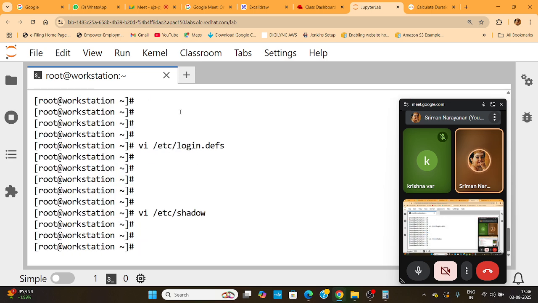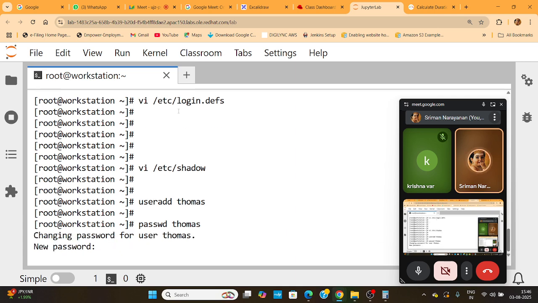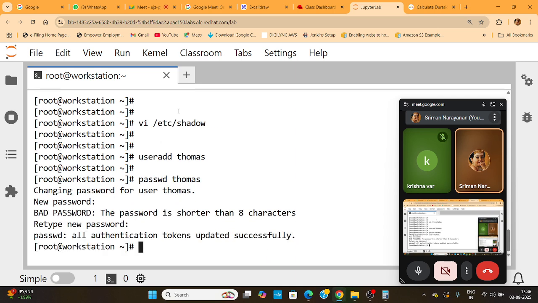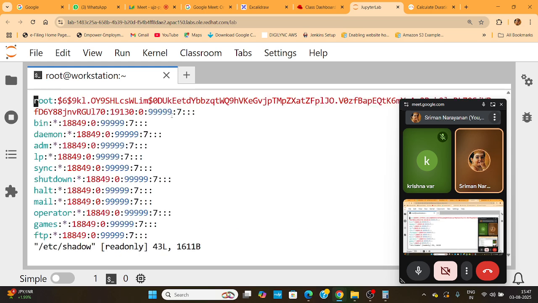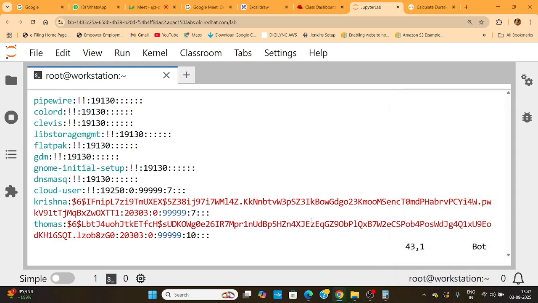When we create a new user. This is a very important point. useradd Thomas. Password for Thomas, 123. Let me open the shadow file. Go to the Thomas field. Here I can see 10 days, right? For Thomas.